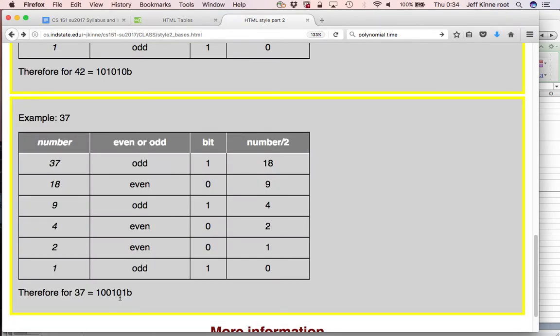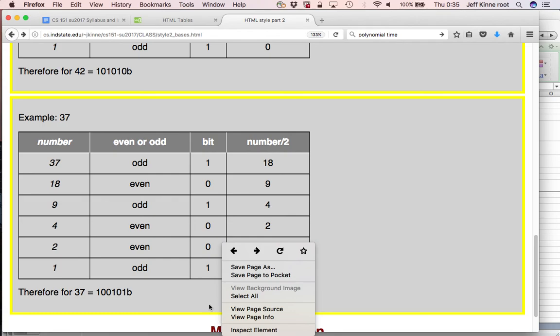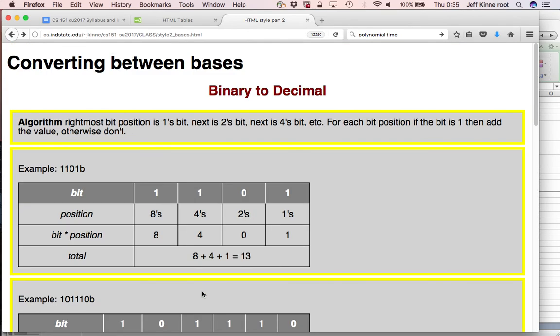Now to check your work, you would take this and convert that back to decimal and see if you get the right answer. This would be the 1s bit, the 2s, the 4s, the 8s, 16, and 32. So we'd have a 32 plus 4 plus 1. 32 plus 4 is 36, plus 1 is 37. So that's the right answer. Okay, we'll say that is enough for this video.